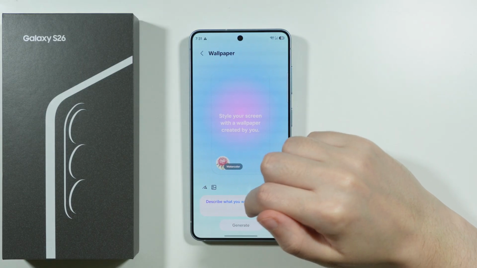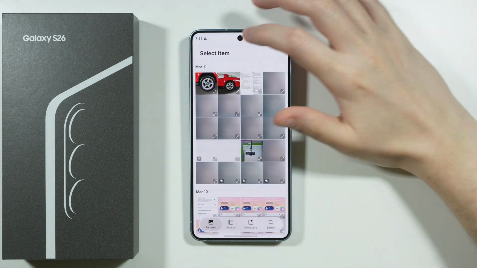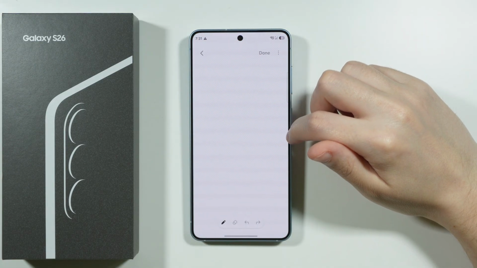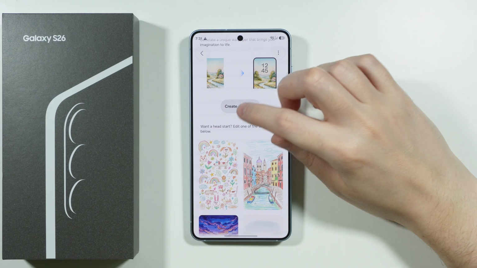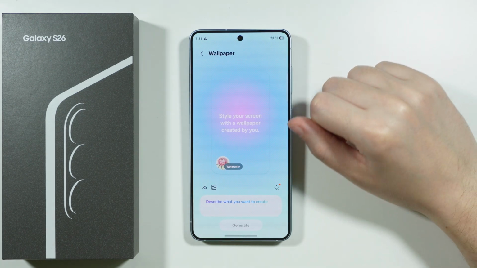And over here, of course, we have a couple of options. We can describe what we want to use. You can also use your own image or photo from the gallery that is going to be used as a reference. We can also draw something on a blank canvas. So then your drawing is going to be converted into a wallpaper.